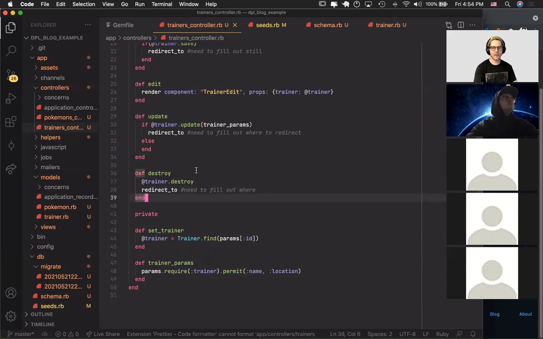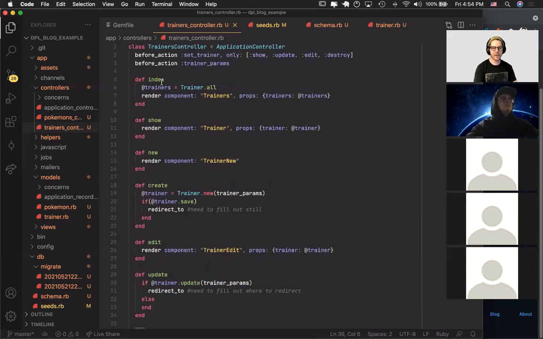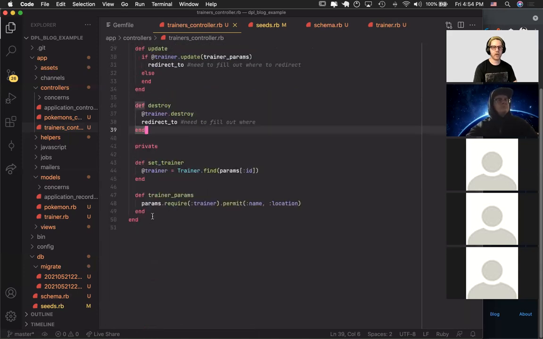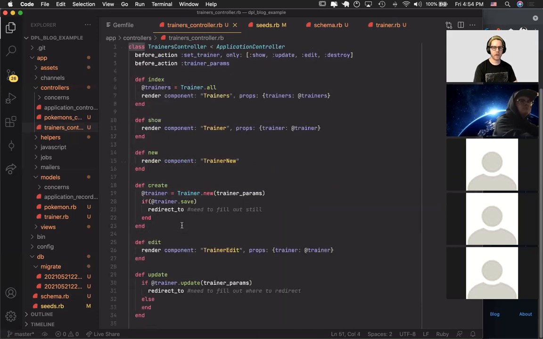Okay. Am I missing anything else? I think that's everything. For index, show, new, create, edit, update, destroy. We've got our private methods here: set_trainer, trainer_params, require_trainer. Yeah, that should be good. Okay. Before we go on to the front end, do any of you have any questions on what we've done so far with models, seeds file, controllers?